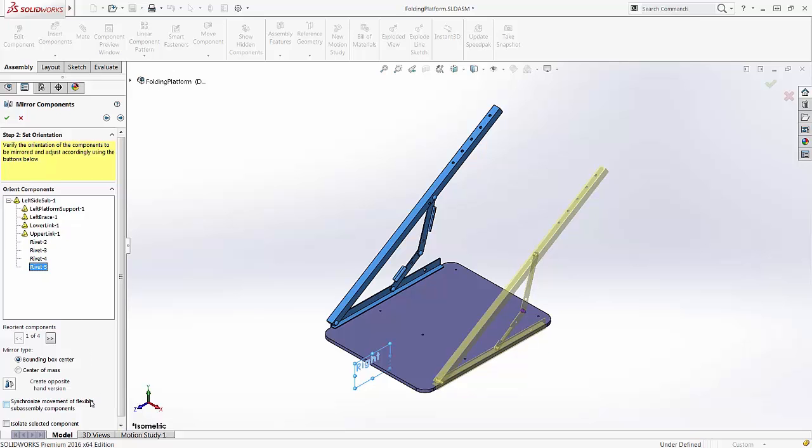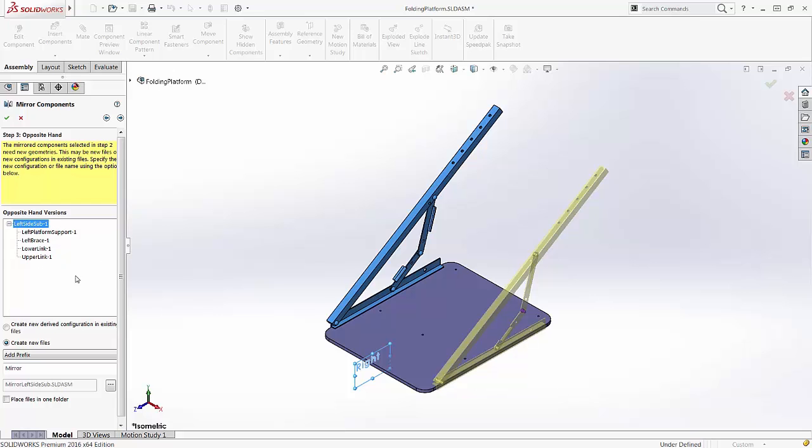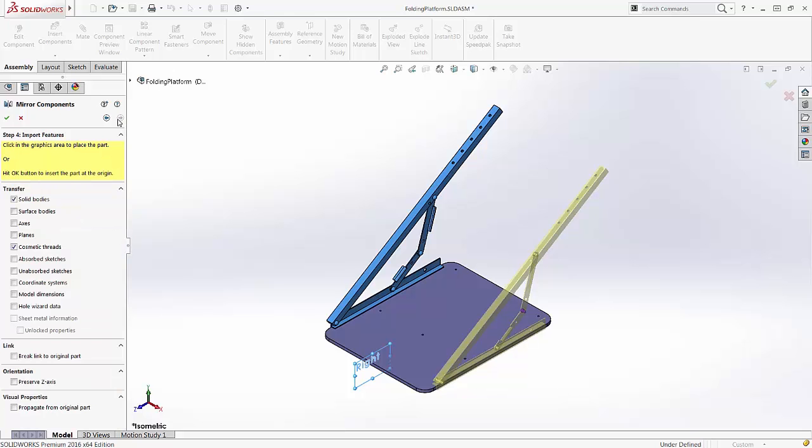Here's the new option in 2016, which will synchronize the movement of these flexible subassemblies. I'll check that on. We'll go ahead and create new files and accept the default naming convention. And I'll transfer the solid bodies.